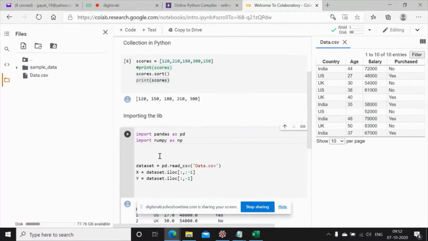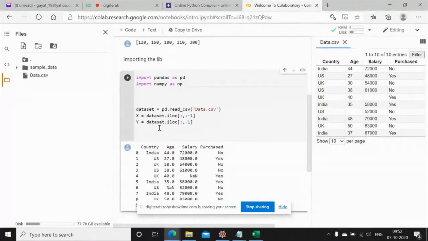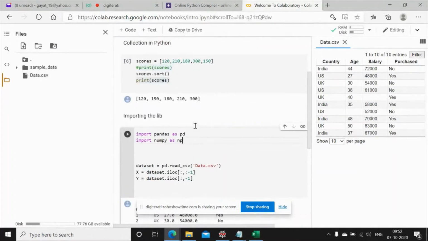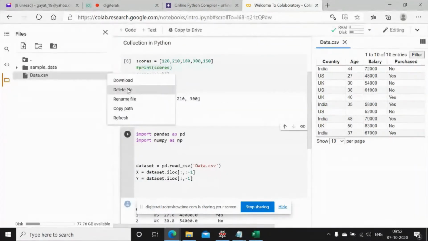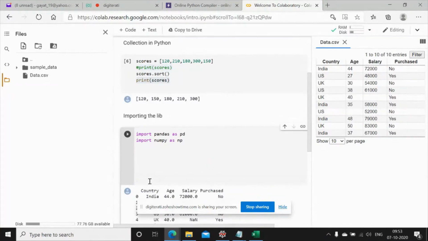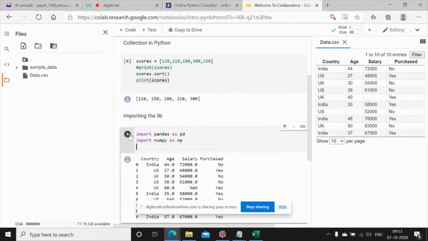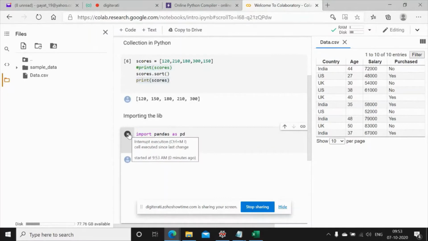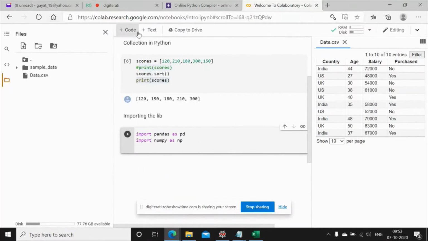Remember, if you are using them in one particular code unit, it's fine. If you are using them in different code units, then you might have to execute every single code unit, all right? So for example, if you want to use importing the library as a separate code unit, then you just execute it. So that's importing the library.